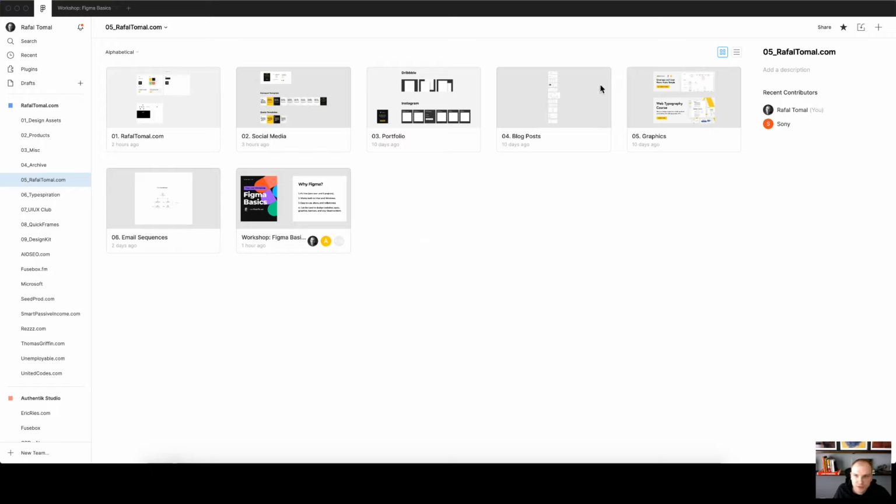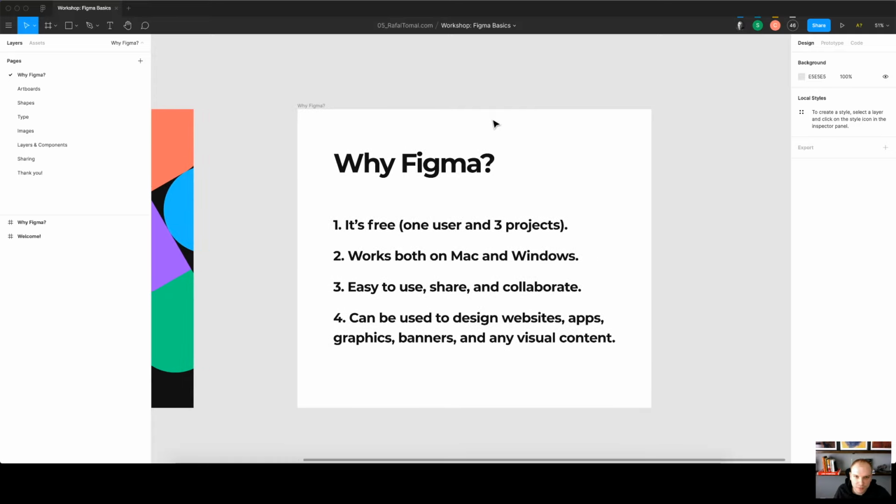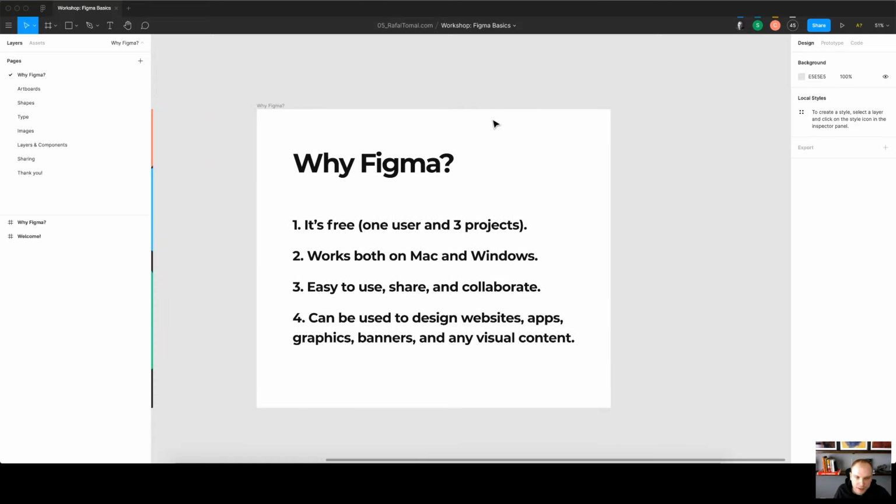So these are the files, and this is the file I now opened. In each file you can have an unlimited number of pages, so that goes down in this hierarchy. You can have pages, and I will talk about artboards in a moment. I will show you that in each page you can have an unlimited number of artboards. So in many ways, you could use a Figma free account for a very long time.